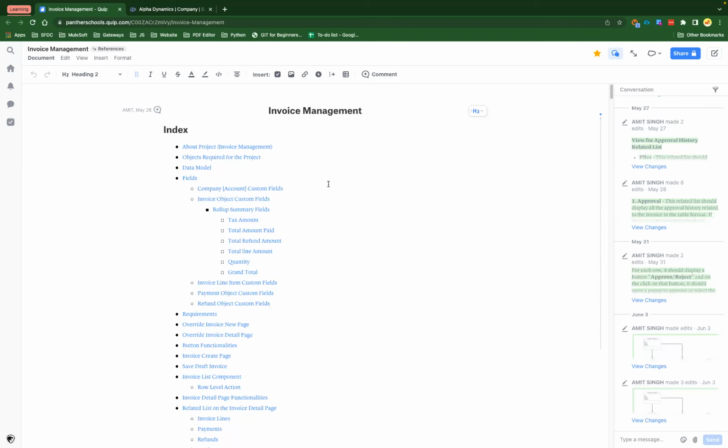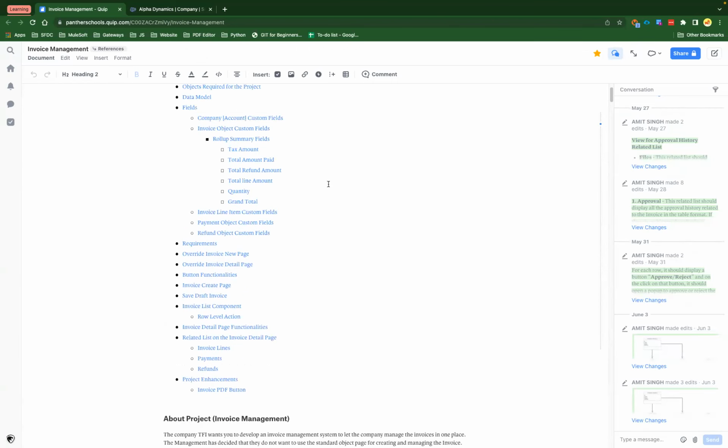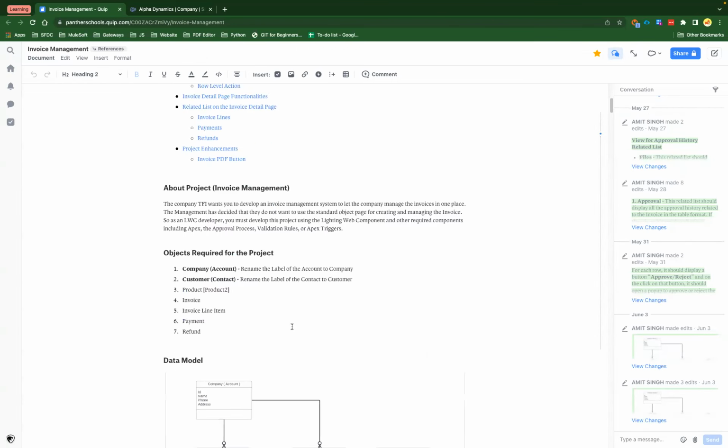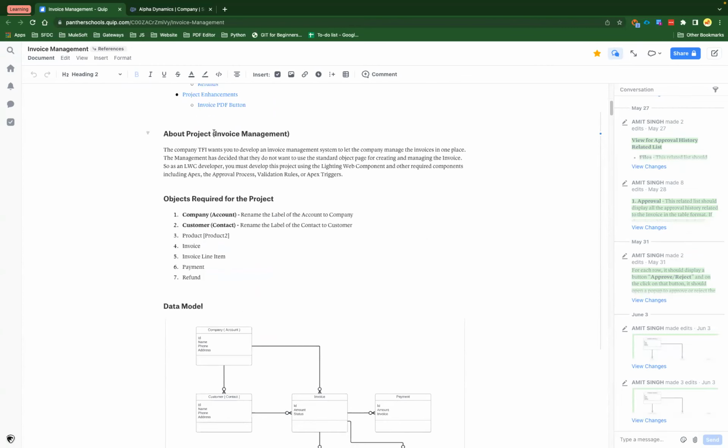Okay. So this project has so many things, as you can see here in the indexes. As the project name itself says, invoice management. So basically, you have to develop software which is responsible for managing multiple invoices. Okay. What are the entities that are involved? What are the objects that are involved?